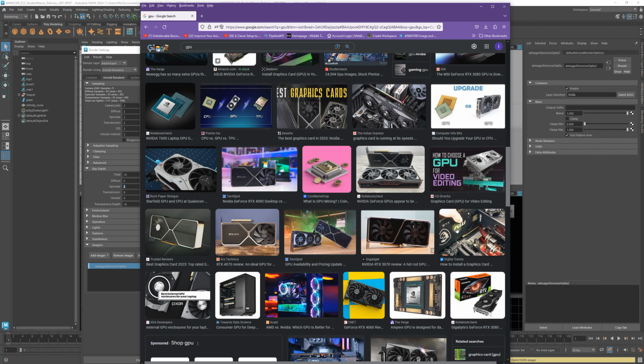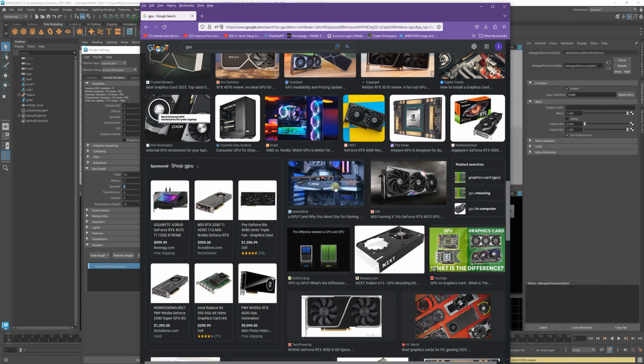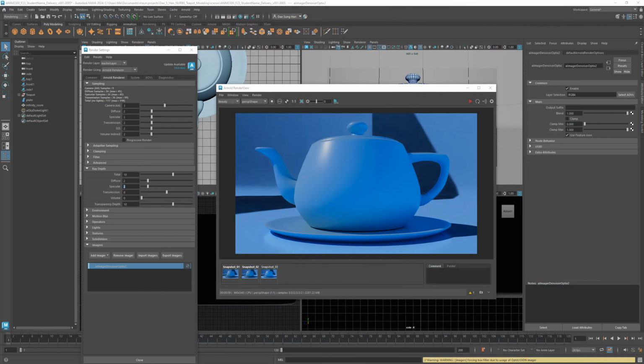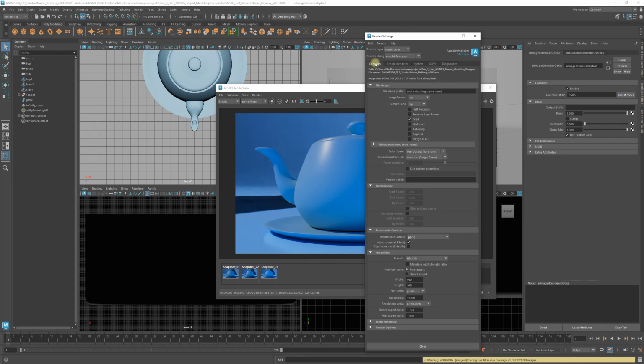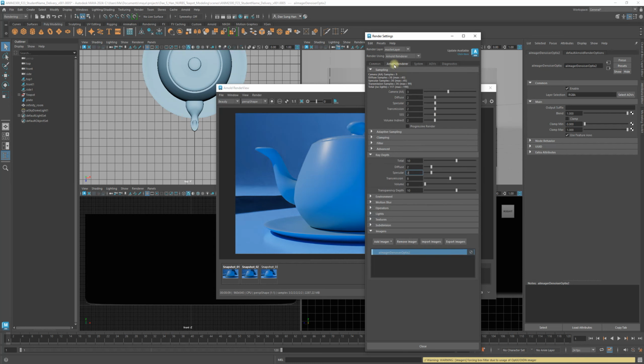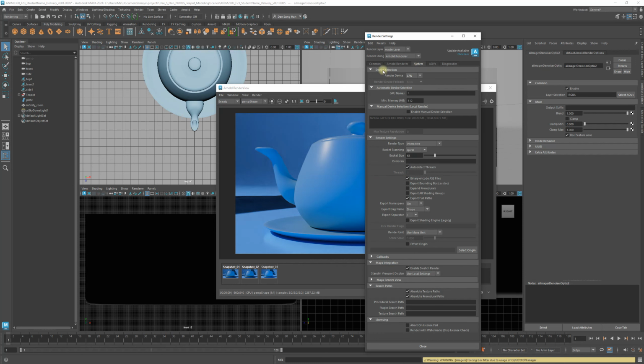It gets plugged into the motherboard to be part of the computer system. See? So if it's GPU, let's say GPU. And then to turn on GPU, it's under render settings, right? Render settings again is this guy right there. Click that. You have your common tab, Arnold renderer, and your system.